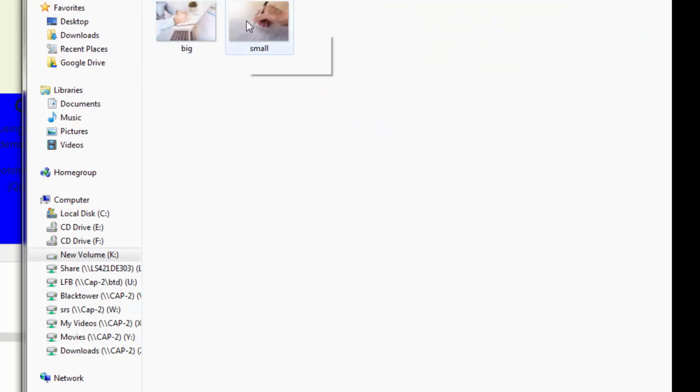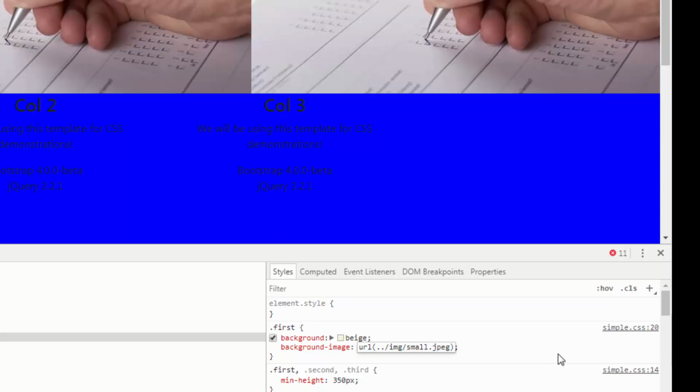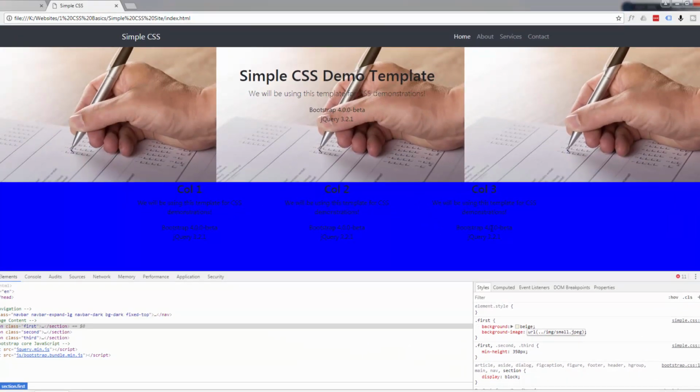I'll use that one right now, and that's small and it's a JPEG image, so you want to give it its name and the file type, which was small.jpeg. And you don't want a gap between the dot and the jpeg like I've got there, because it won't work. And there it is. It's grabbed it and put it in there for us.